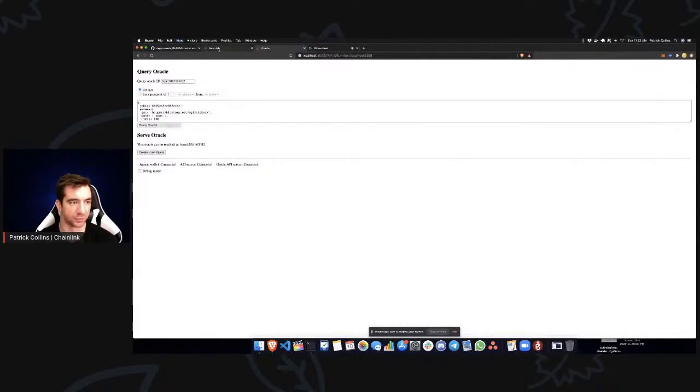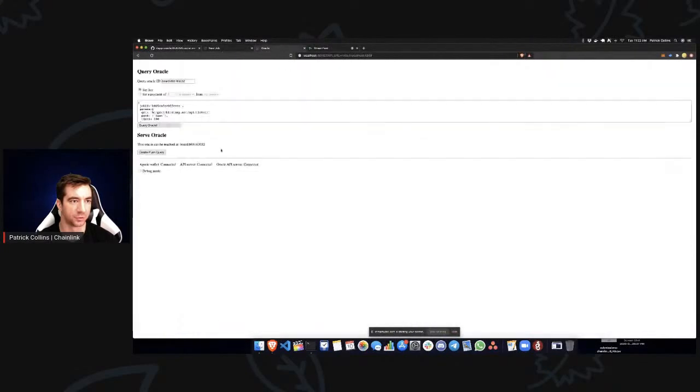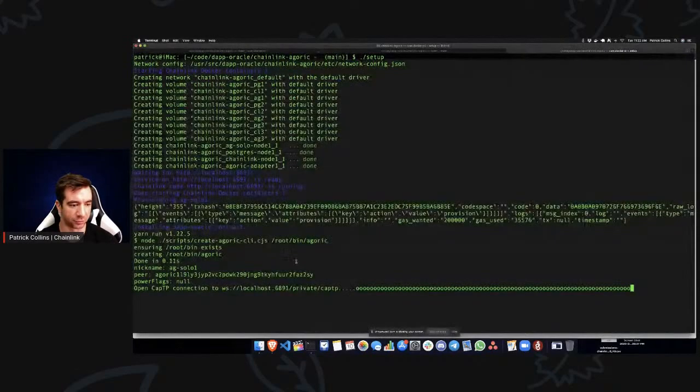And let's just wait for this to finish. Oh, wow, it's done now. Okay, cool. The reason I knew it wasn't working is because we couldn't see this Query Oracle button. But it looks like it's all done. Nice. But we're still deploying the Oracle contract, so we're still going to give it a second.